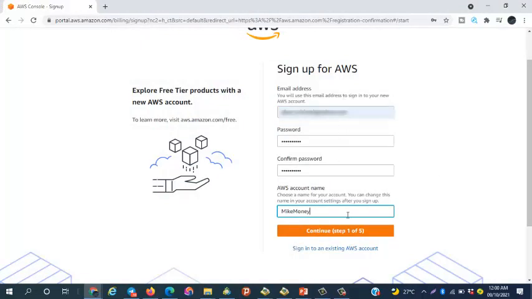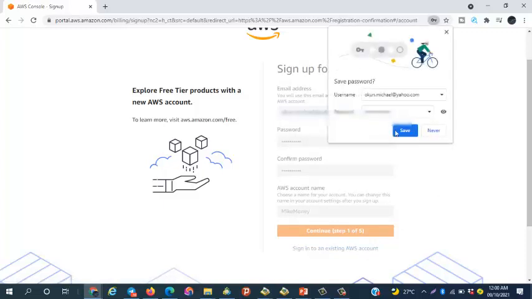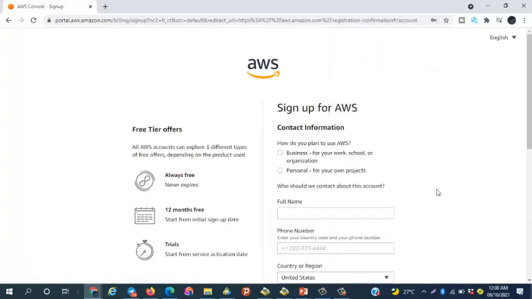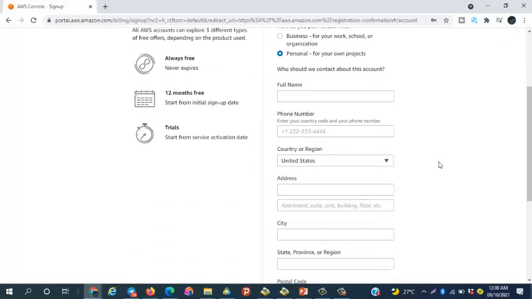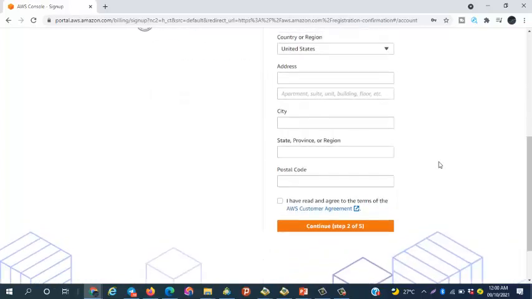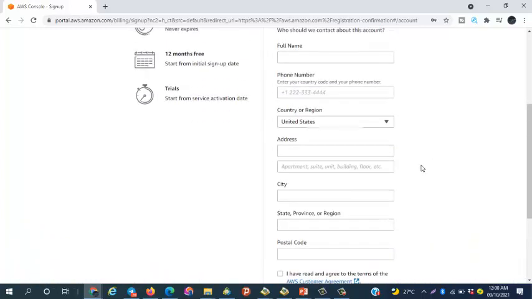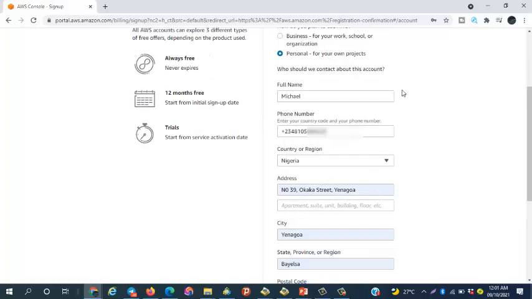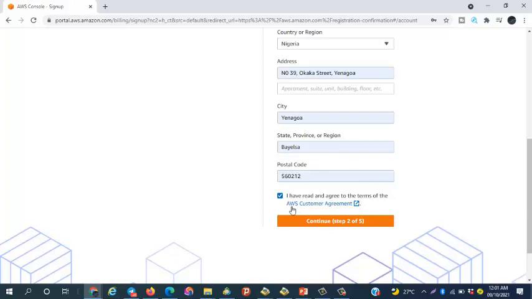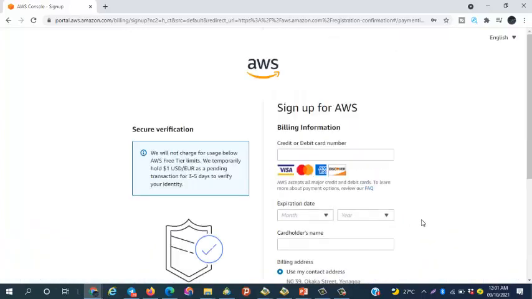So now I'm filling the information. I go to step 2, continue, save. So you click personal. Now you have to fill in this information for step 2. When I fill it, I'll be back. Once you're done filling all the details, you scroll down, click I have read and agree to the terms, then you click continue. That takes us to step 3.